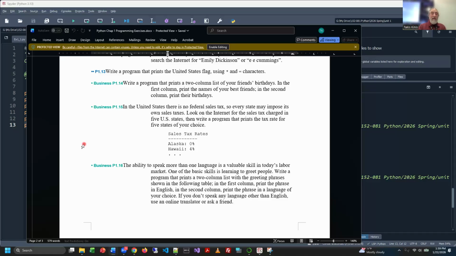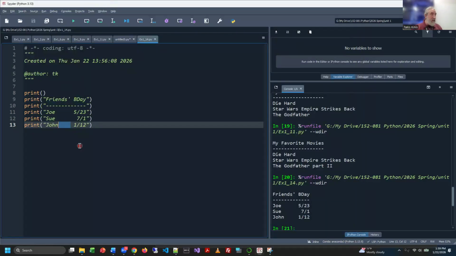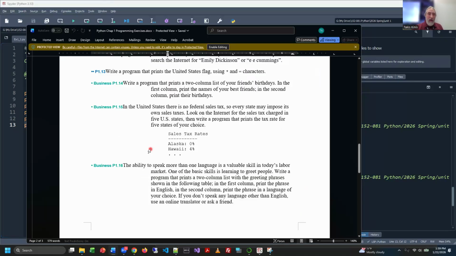So your point for this one, and I'm not going to demonstrate the completion of this one because it's basically going to be very similar to this, is to research the sales tax rate for, how many do we want here? For 5 states of your choice, and then make a little 2-column output of it. So list the state and list the sales tax rate.